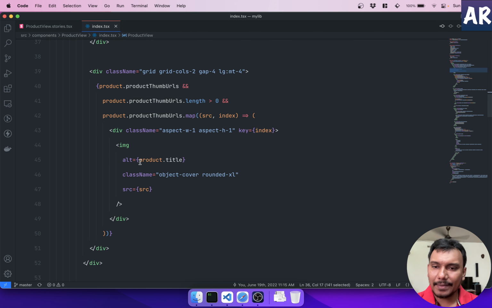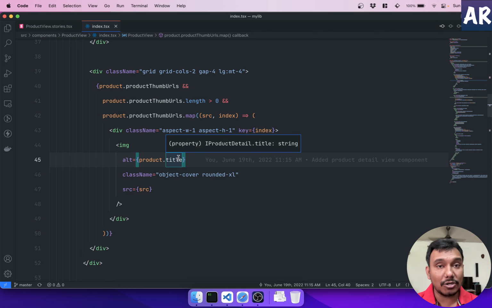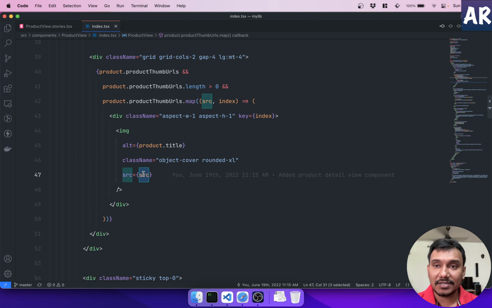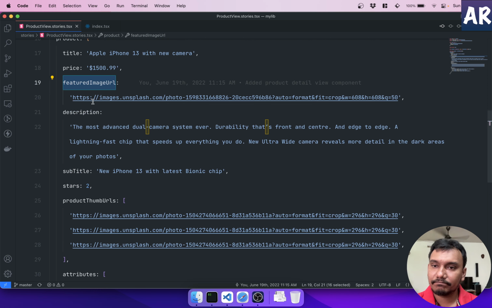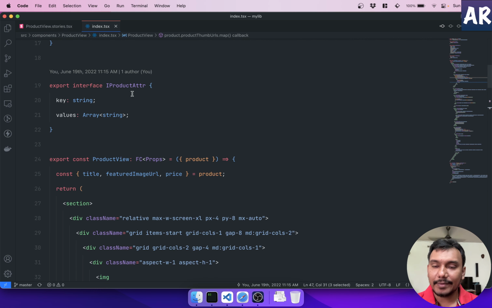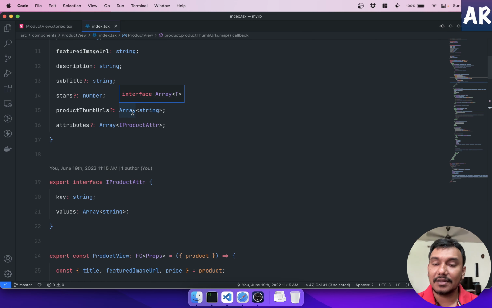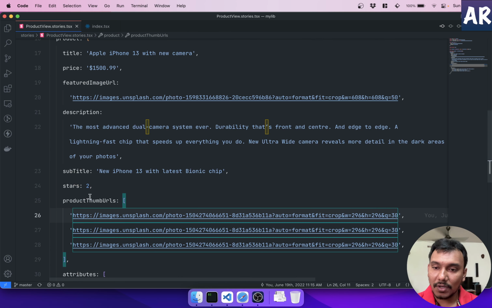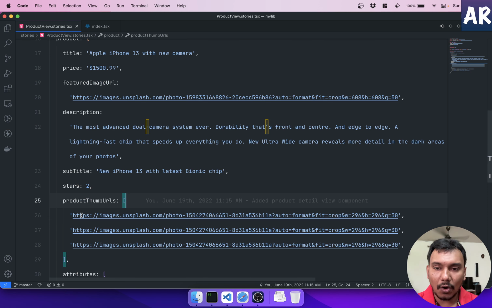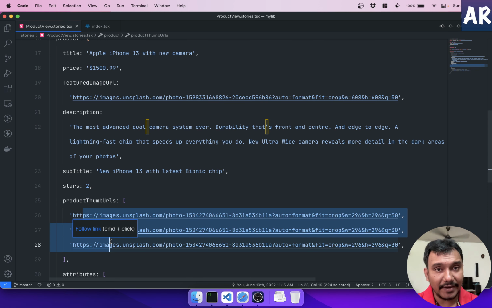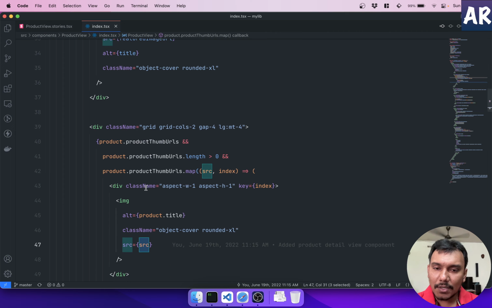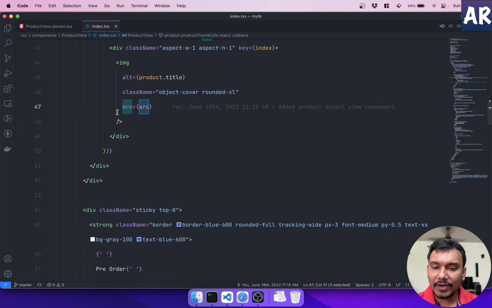Inside that map, basically I have an image tag which has the alt, which is the same as the product title, and the source itself, which is these things. So as you see inside my props, I did declare that it's an array of string. So as you can see, this is an array of 3 URLs, which is a string, right? So far so good. So let's move ahead.